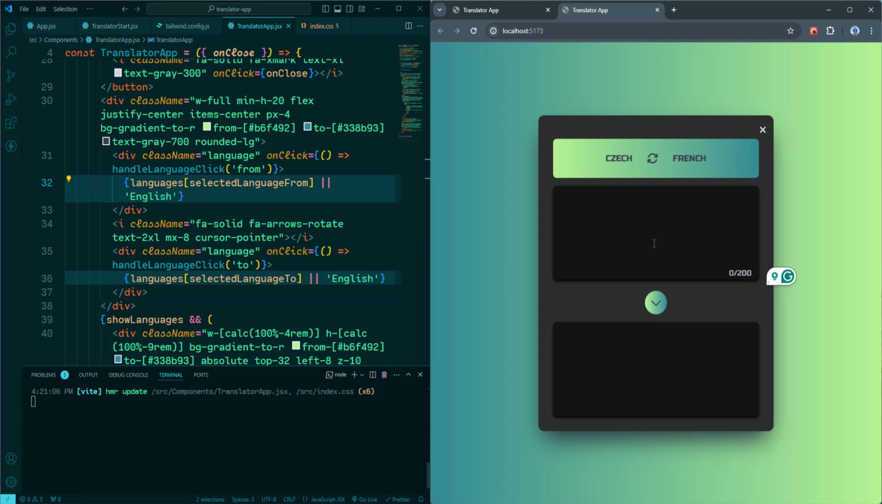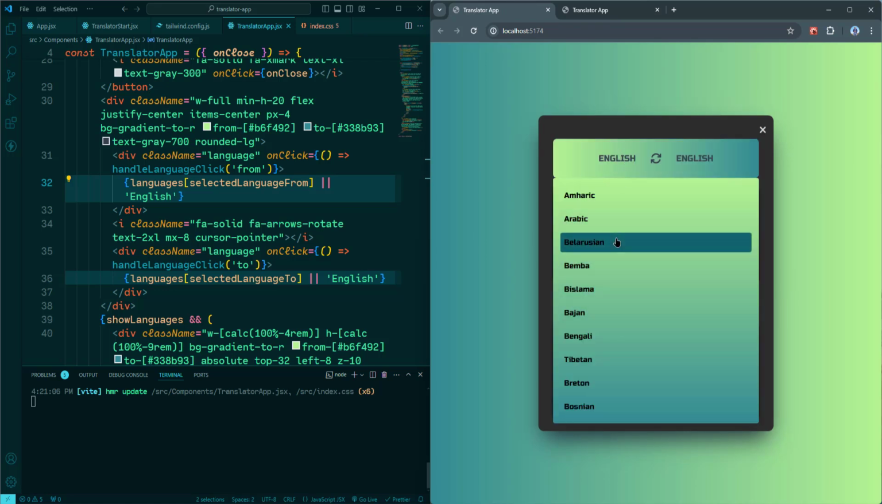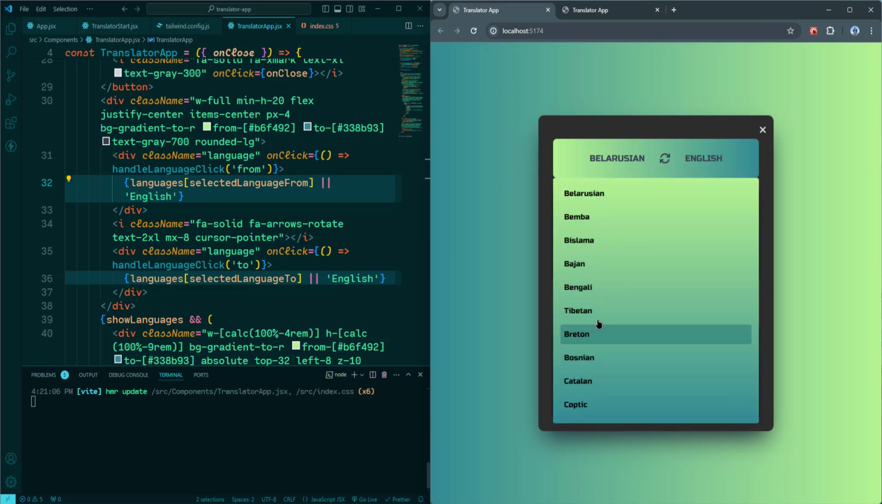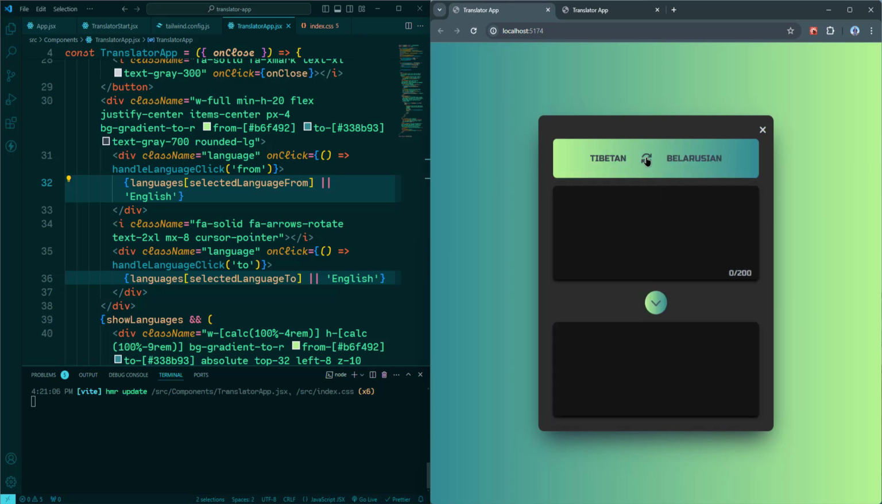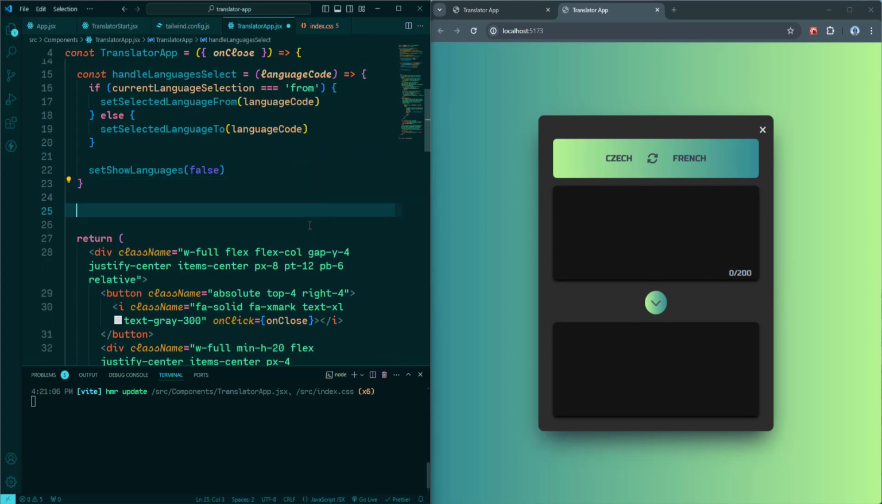Now once we are able to select the languages and display them here, next we have to work on this icon here. So this icon allows us to swap the languages. If we check the finished project and select here some languages, then click the icon, as you see the languages are swapped. So we have to add this functionality to our project. For that I'm going to create a new function. Let's call this function handle swap languages.